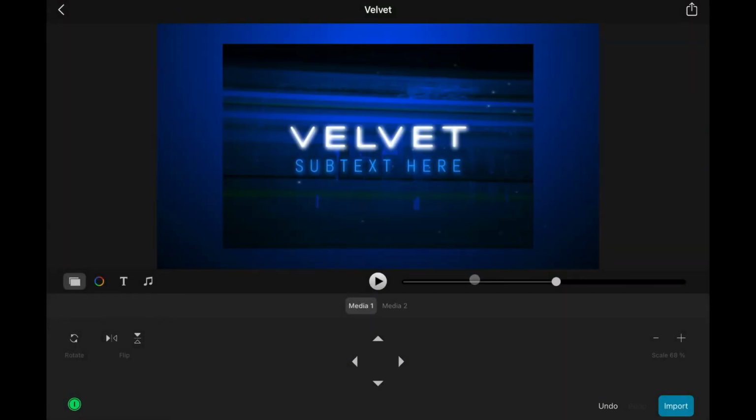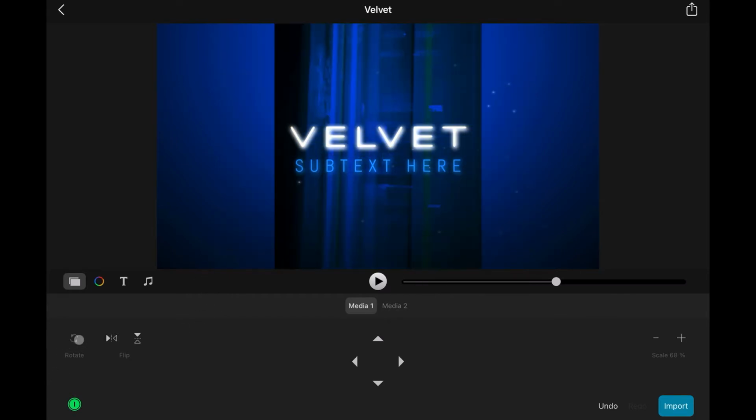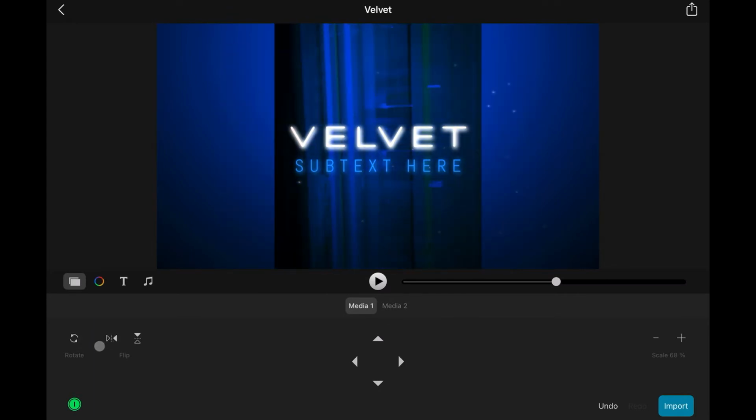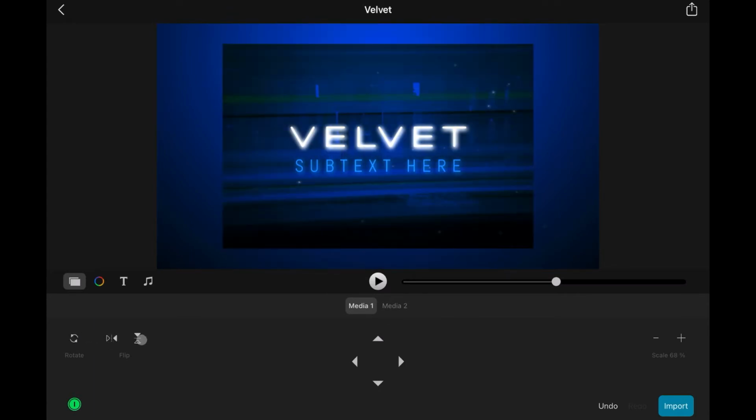We can put that on there, and at the moment it's very blue and it's very small. So just looking at some of the other options, we can rotate that background. We can flip the background. Let's try and flip it where it's the right way up, shall we?